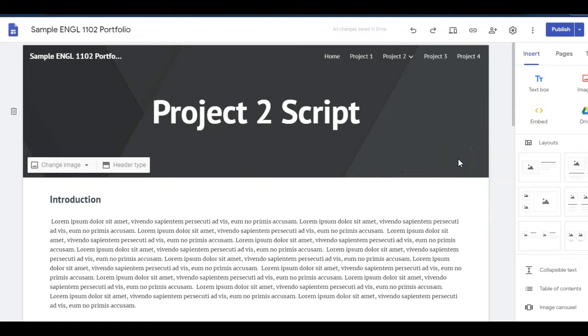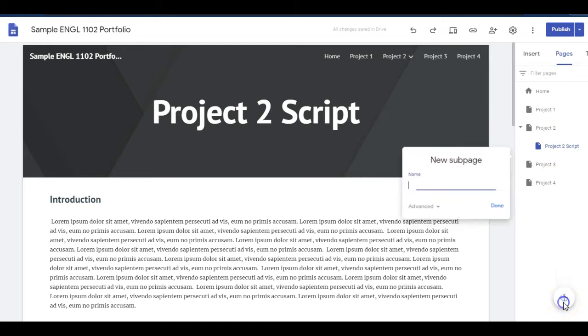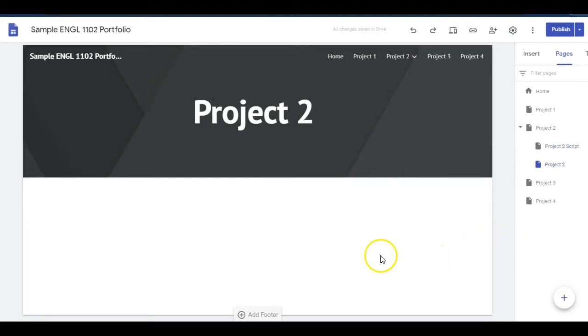I'm going to show you how to write it in the Google Drive today. So to get started, we're going to click on Pages. Then we will come down to the plus sign at the bottom where it says New Page, and we're going to click that. Then we will type Project 2. And select Done. Now we have our Project 2 page.